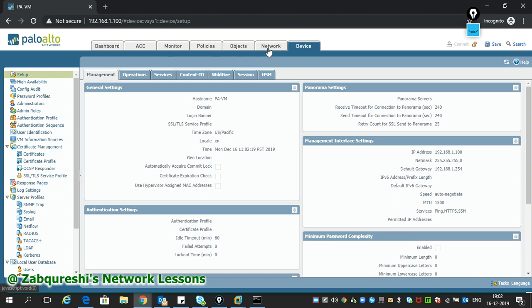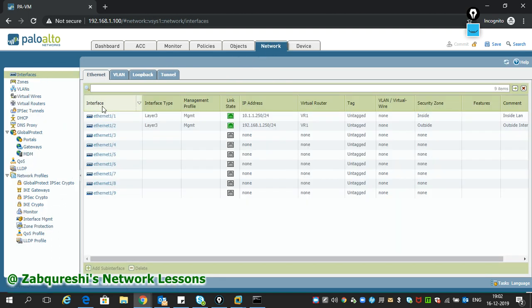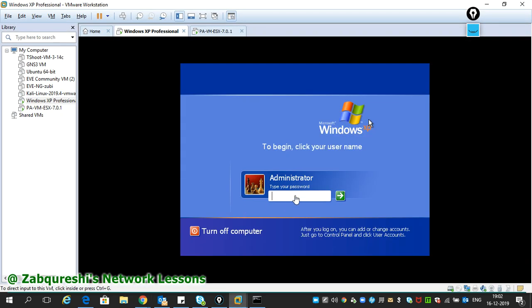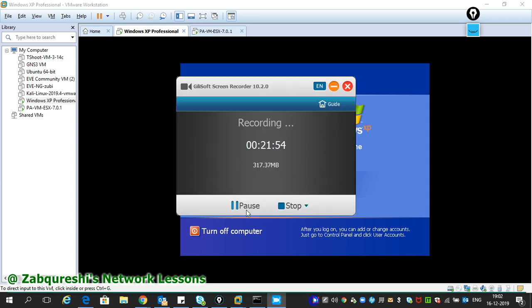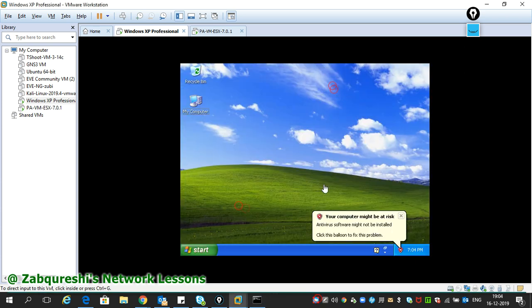Okay, so let's go to the network, and now what I see is my outside interface is configured and my inside LAN is also configured as 250. So I need to go to my virtual machine, this Windows machine. I'm having trouble with the password. I don't remember the password. So let me just try and figure out the password and I'll resume. Okay guys, I was able to log into the device. The password was just admin.